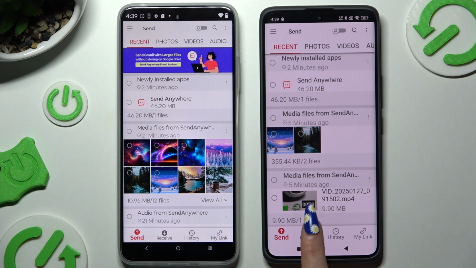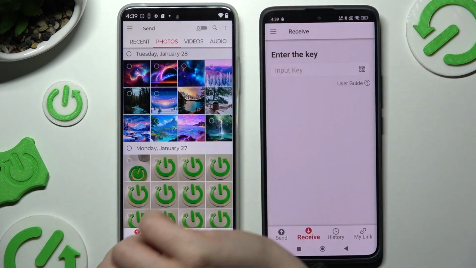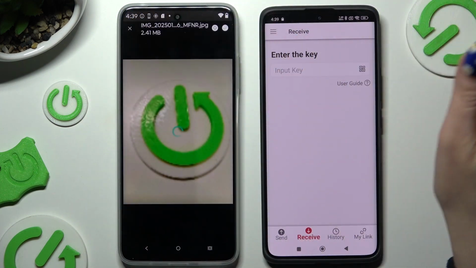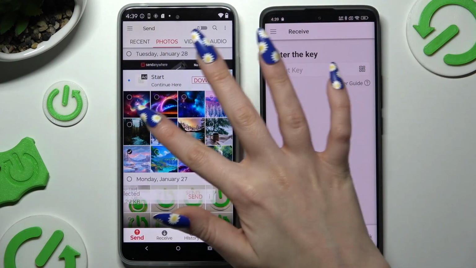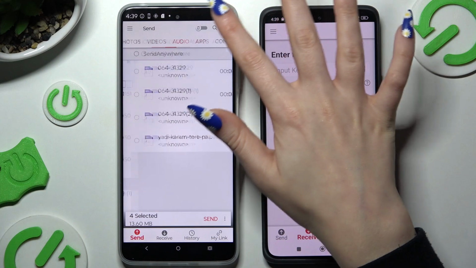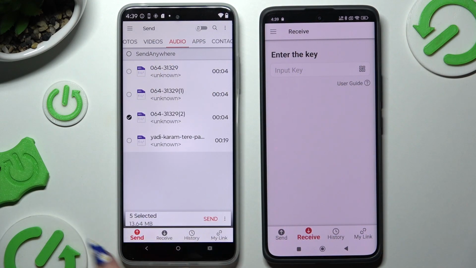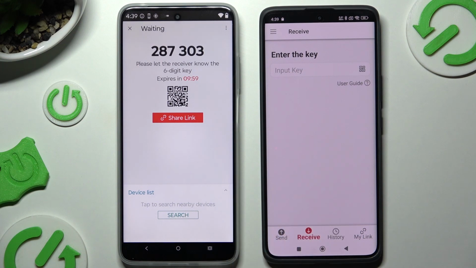Also on Motorola, using all of those categories at the top, pick all of your files to send. I will go with only a few, just for example. Then hit Send next to Selected at the bottom. Got it, and here's some tip pop-up and decide which connection way you want to use.